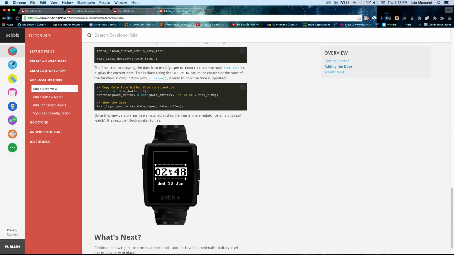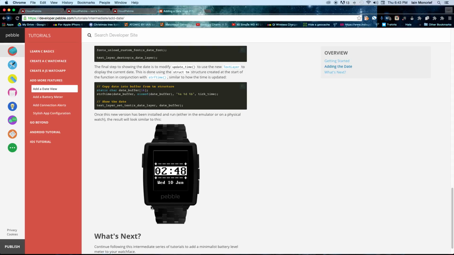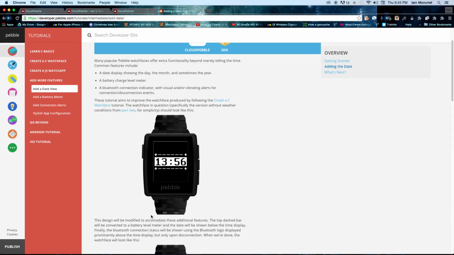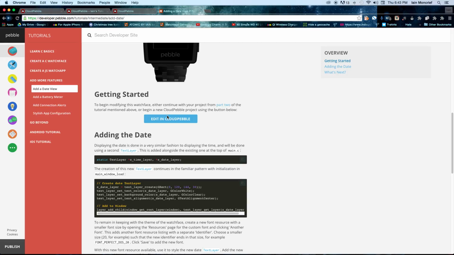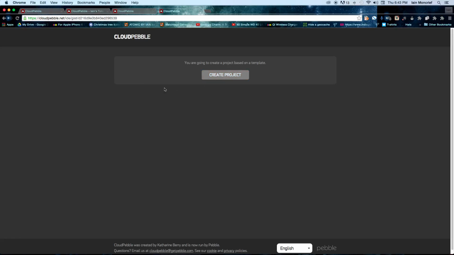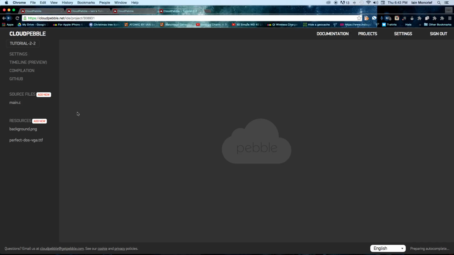Oh wait, hold on. Never mind. No date for now, because it doesn't give us a template. So just click edit in Cloud Pebble. I'm not going to be using the weather for now, but you can if you want. It's pretty simple.